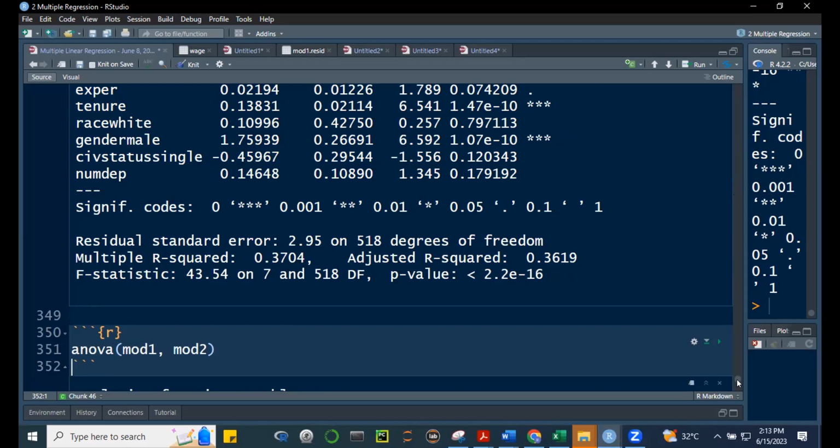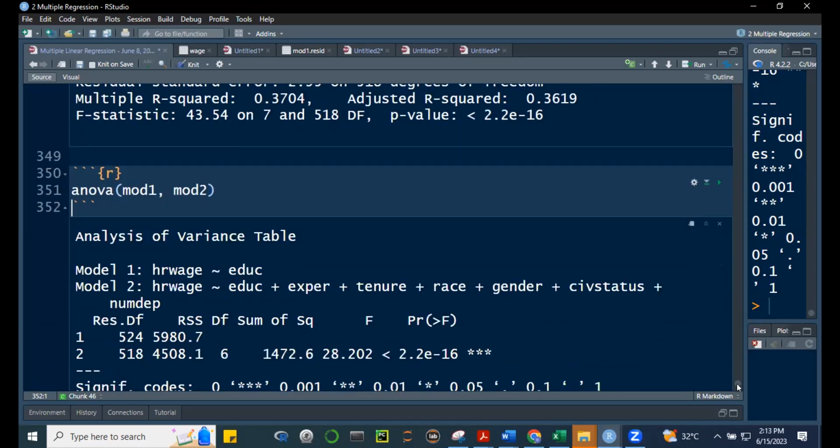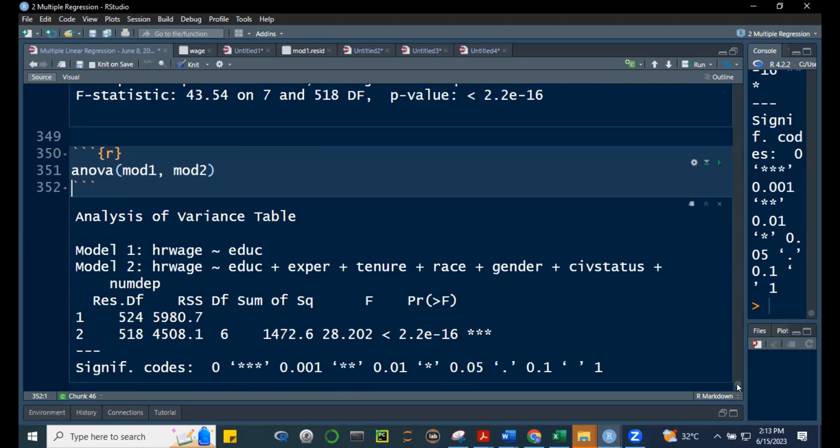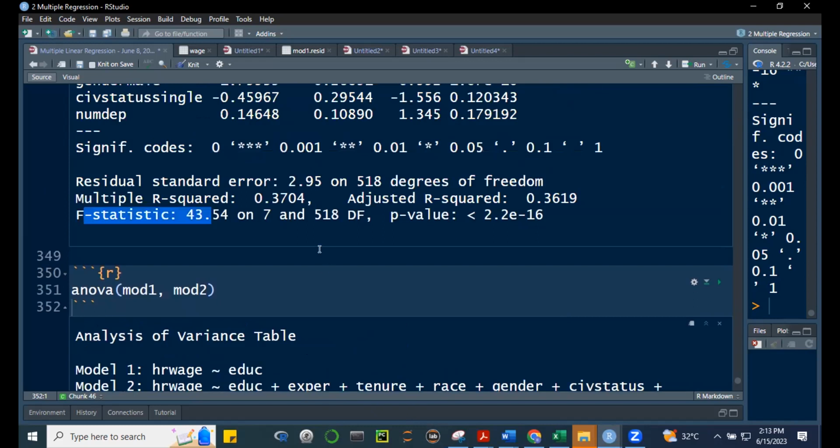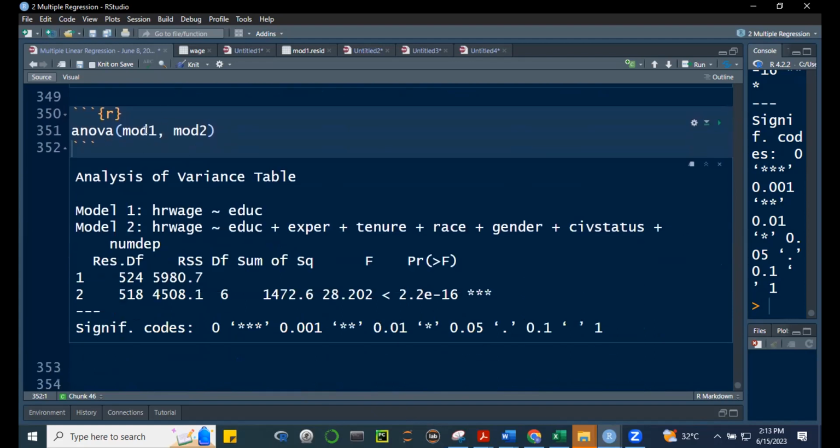Alright? Okay. And then, just take note here, magkaiba yung F statistic dito. Yung F statistic dito, 43.54. Dito naman, 28.202. Bakit, class? Kasi yung F statistic dito, you're comparing Model 0 and Model 2. Ito naman, ang kino-compare natin dito, Model 1 and Model 2. Dinefine natin, diba?